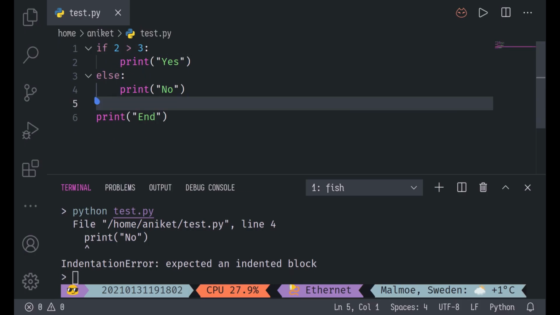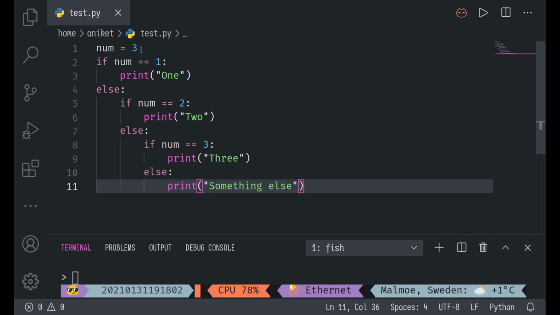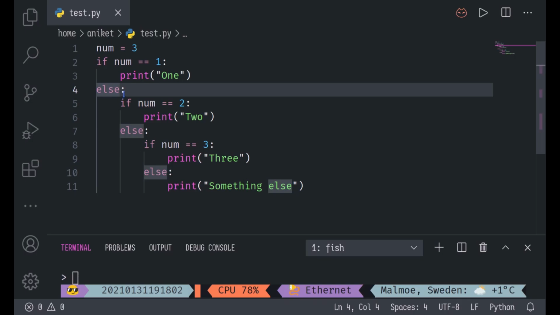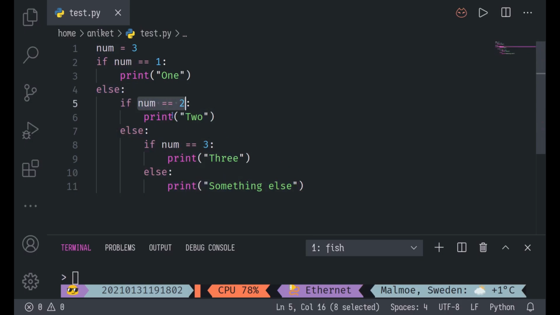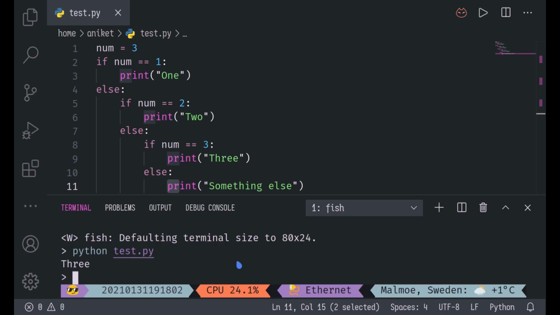Now inside else you can also have if statements. So for example, like this. Here I have a big block of code. First I put the value 3 in a number, then I compare. Is number equal to 1? If it is 1, print 1. Else, now inside else I have another bunch of ifs. If the number is 2, I print 2. Else, if the number is 3, I print 3. Else I print something else. So what will be the output? The output is 3.